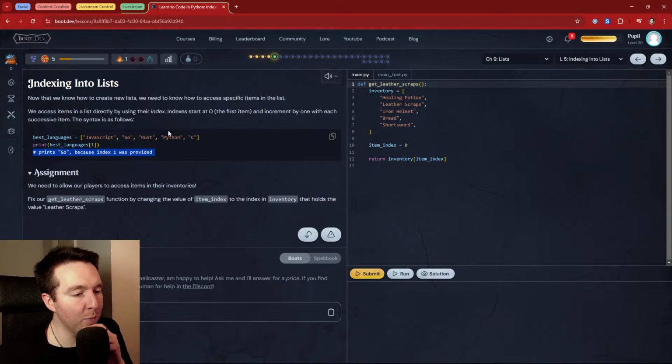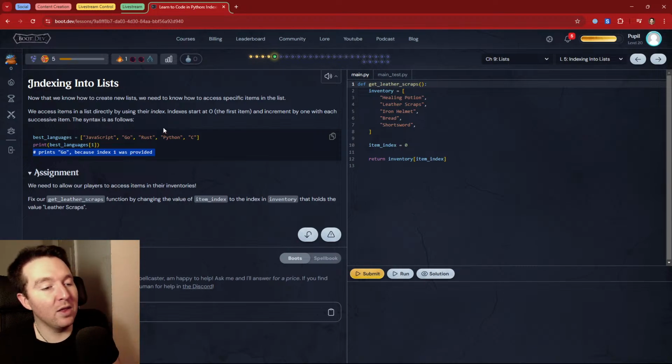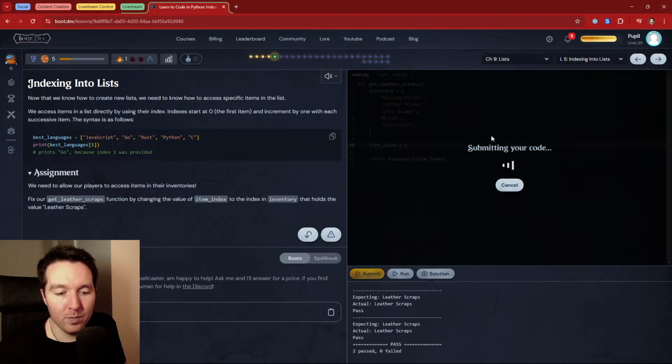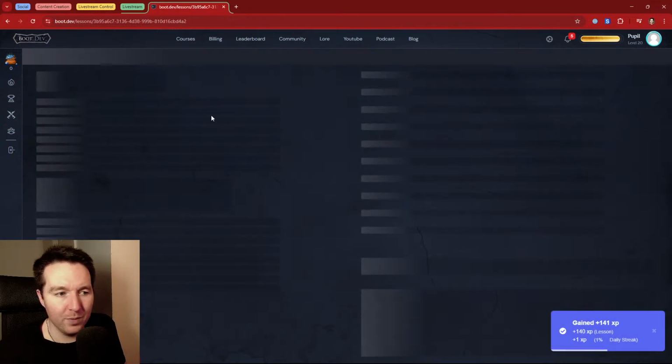Assignment, we need to allow our players to access items in their inventories. Fix our get leather scraps function by changing the value of item index to the index in inventory that holds the value of leather scraps. So leather scraps is going to be a 1. Let's check it. Oop, easy peasy.